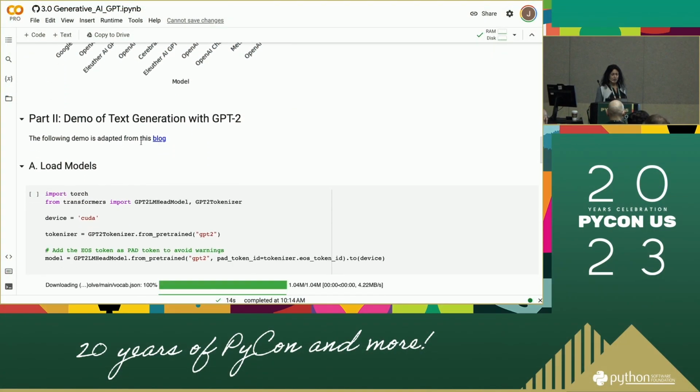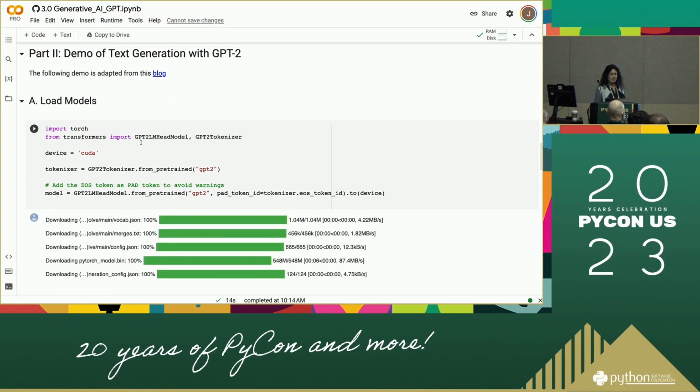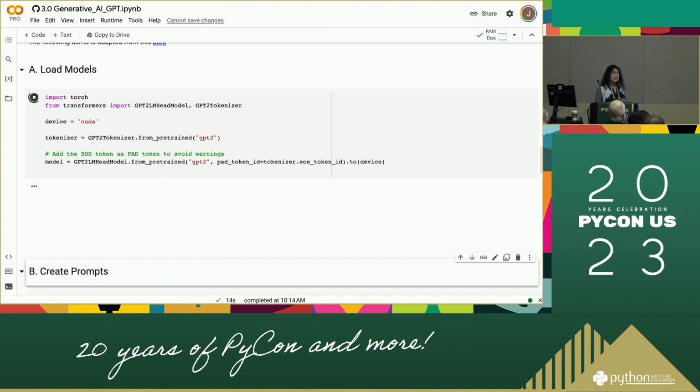Okay, now we are going to do a demo of text generation with GPT. And there's a link to where this demo is adapted from. So let's run this cell. Yes.